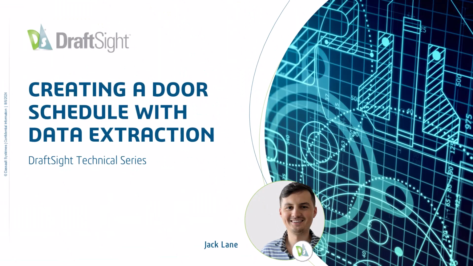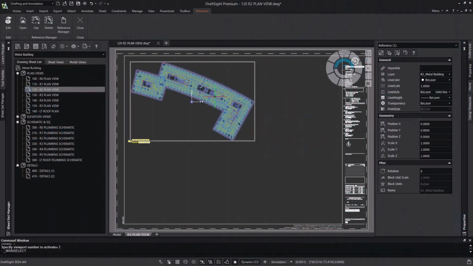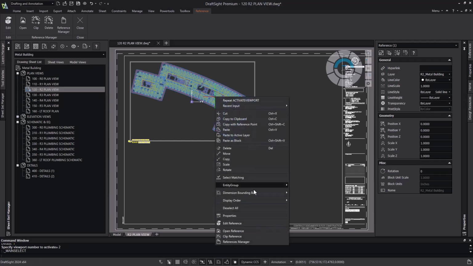Hello everyone, in today's video we're going to walk through how to create a basic door schedule using DraftSight's data extraction tool. Without any further delay, let's jump right into it. Here we have a sheet with a referenced floor plan and we're going to quickly generate a basic door schedule.